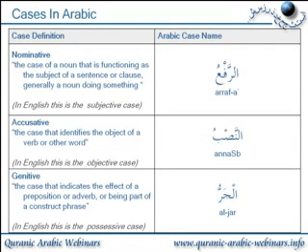Okay, so we've got rafa', nasb and jar, and for most of our course we'll just simply say nominative, accusative and genitive. Nominative, where it's acting as the subject, i.e. normally doing an action. Accusative, it's normally acting as the object, i.e. receiving an action. And genitive, in most cases, it's possessive, i.e. indicating some sort of possession.